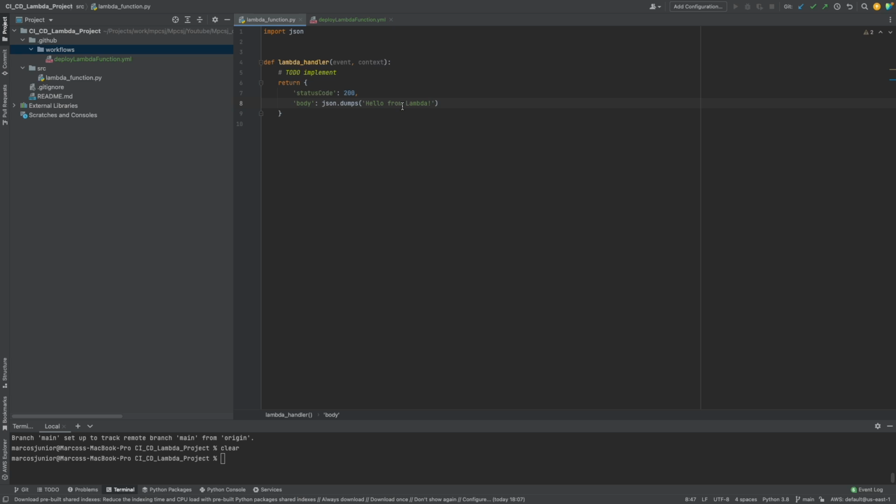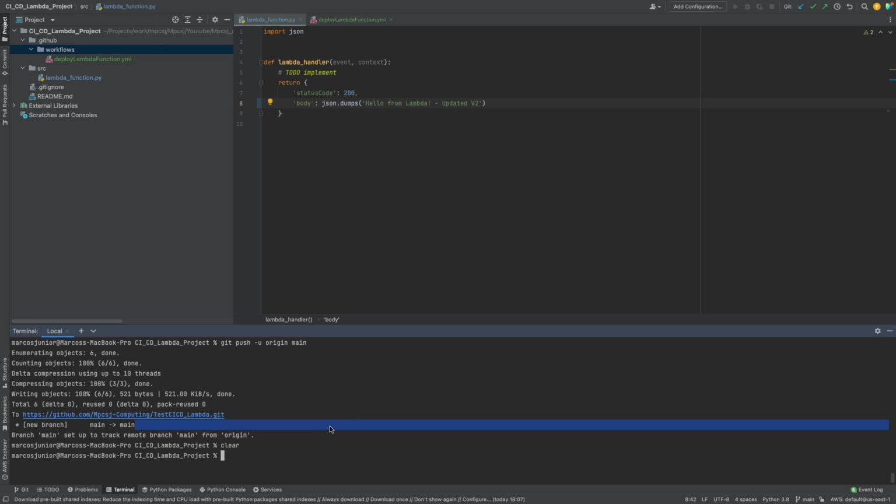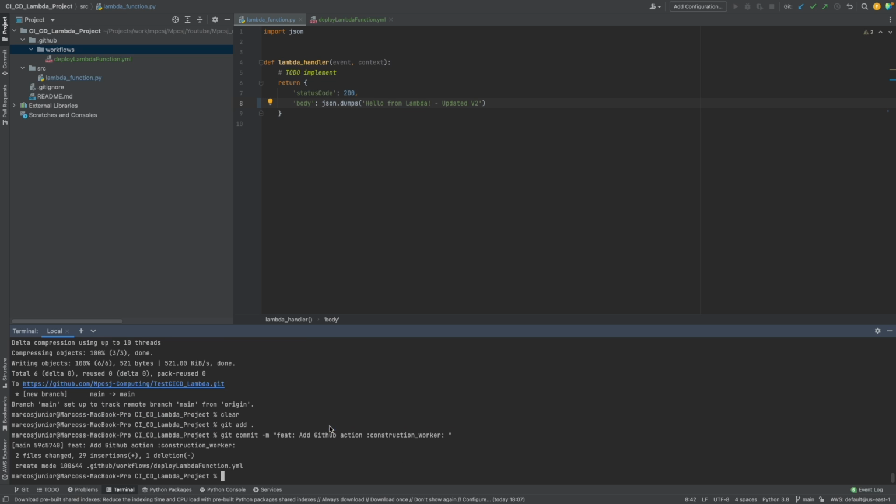Actually, let's make some change here to identify that the code actually changed. So I'm going to call it updated v2. Perfect. Now let's push the changes and see what's going to happen on GitHub and the AWS function. So I'm going to run the git add and then git commit. I'm going to say feat: add GitHub action, and then we're going to pass an emoji here, construction worker. Perfect. Now let's push the changes to GitHub.